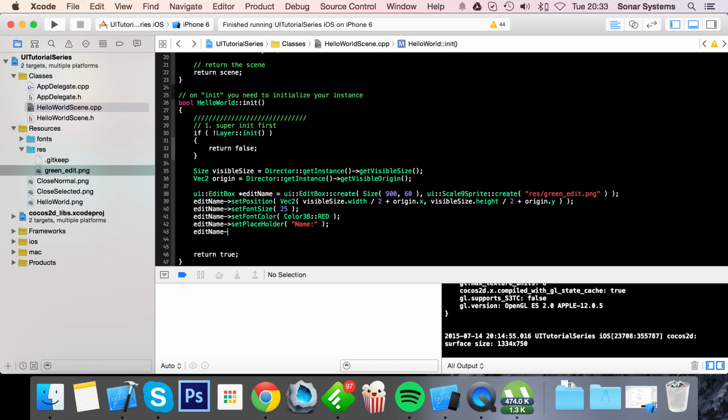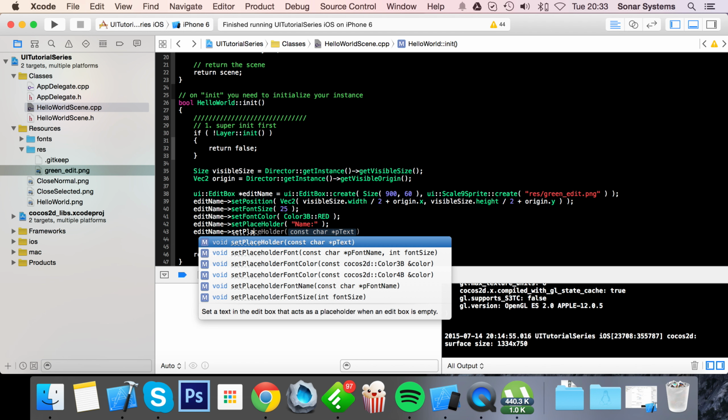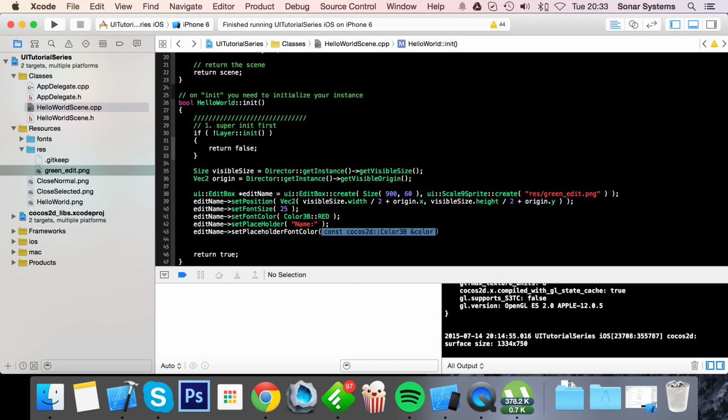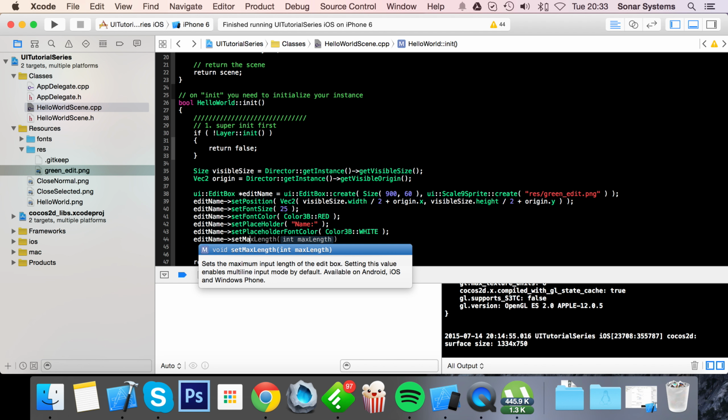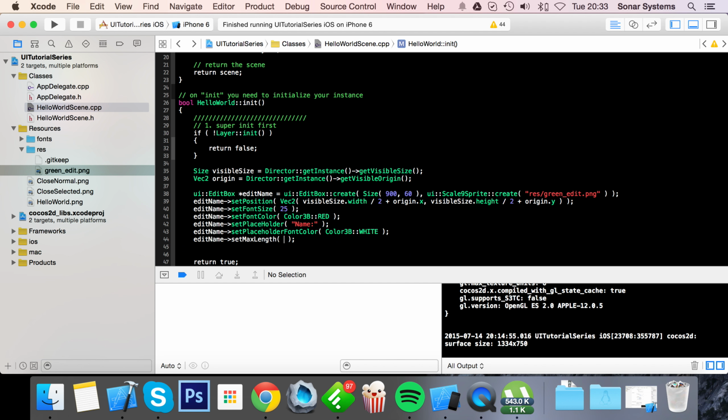So we're going to do editName setPlaceholderFontColor. I'm going to put Color3B white. editName setMaxLength, and this is just the maximum number of characters you will accept. So I'm going to put 8. If you don't put it, or put -1, then there will be no limit, or no theoretical limit, let's say.